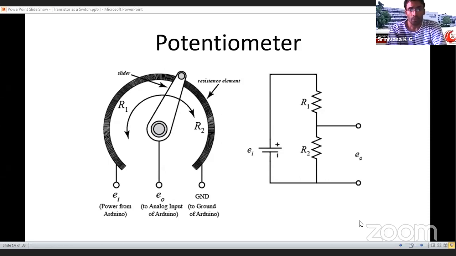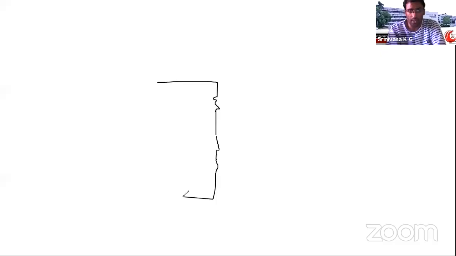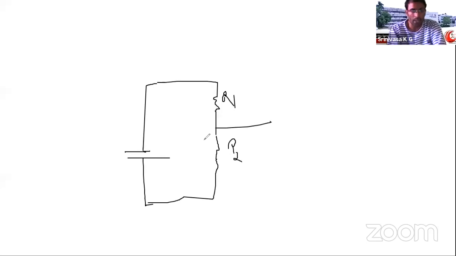Over here, I'm going to make a voltage divider circuit. Kindly excuse me because my writing is not very clear right now, as I'm not using a mouse, just the touchpad on the PC. Over here I have connected a battery, and these are two resistances. This one is R1 and this one is R2. Hope you are understanding it.